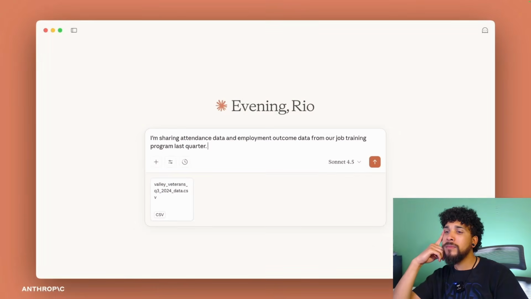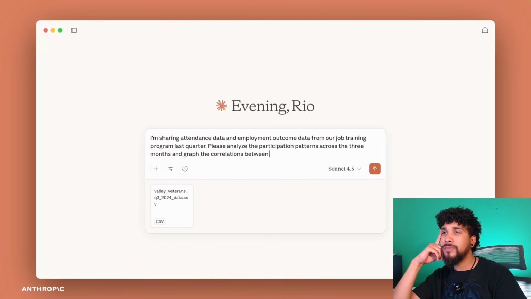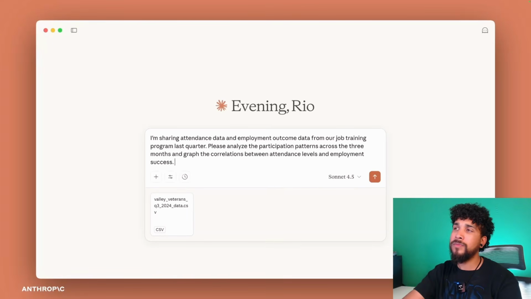Rio can change what he chooses to delegate to AI in the future. His first attempt might look like: I'm sharing attendance data and employment outcome data from our job training program last quarter. Please analyze the participation patterns across the 3 months and graph the correlations between attendance levels and employment success.